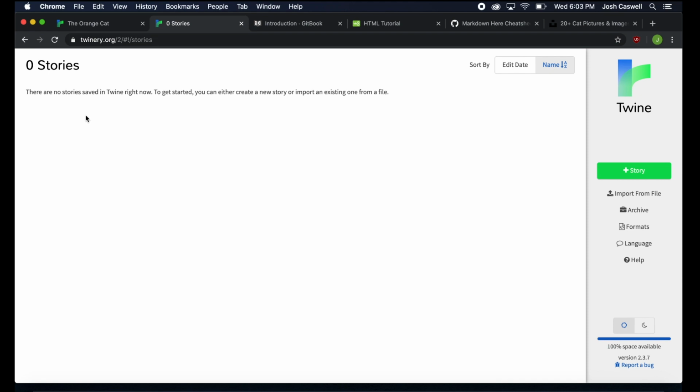But really all you need to know how to do is type and then make those links. And once you have those links in there, you can really make any basic story that you want.